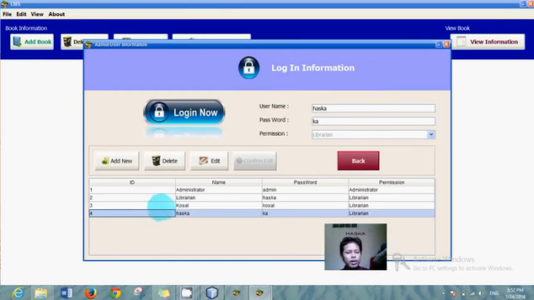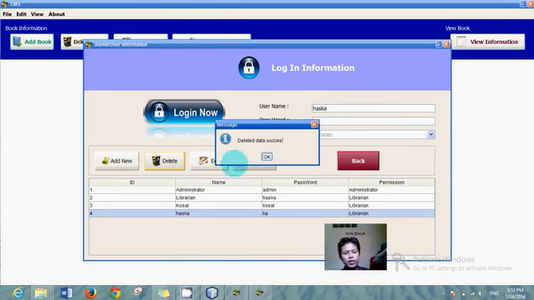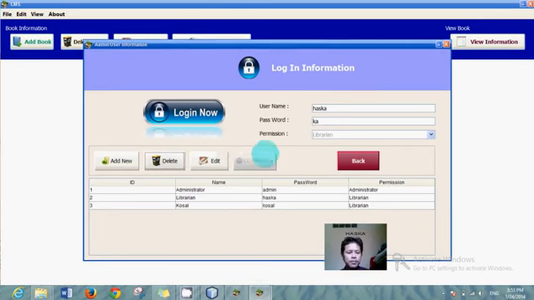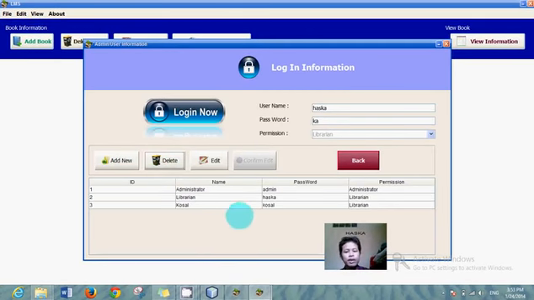If I want to delete the user number 4, I just select it here and click on the delete button. And it shows the message that the data was deleted successfully, and the user that you just created was deleted. Okay, and I click on the back button.